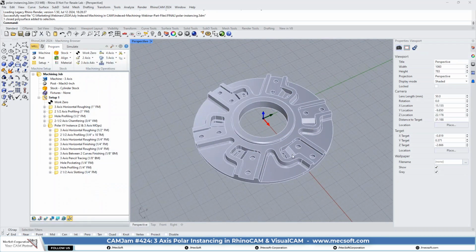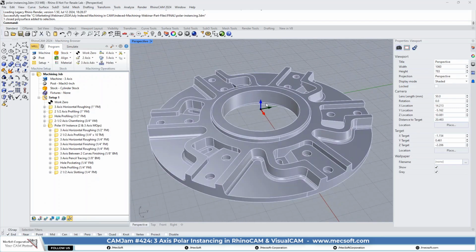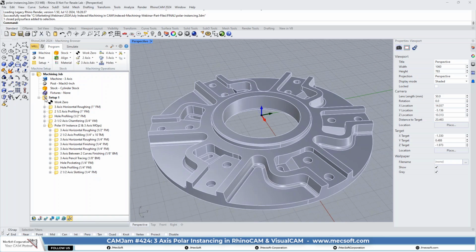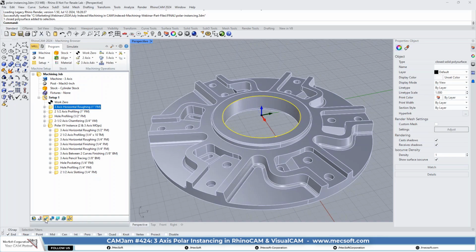The polar instancing. Here we have a part with a lot of instances of the same set of operations. We have our Index Setup 1, which is our standard 3-axis index, Z up, and then we're machining operations that have nothing to do with the instance. So we turn our toolpaths on. We're doing our 3-axis roughing, some facing, the whole profiling in the center, and some chamfering. Those are all the operations that apply to the entire part.